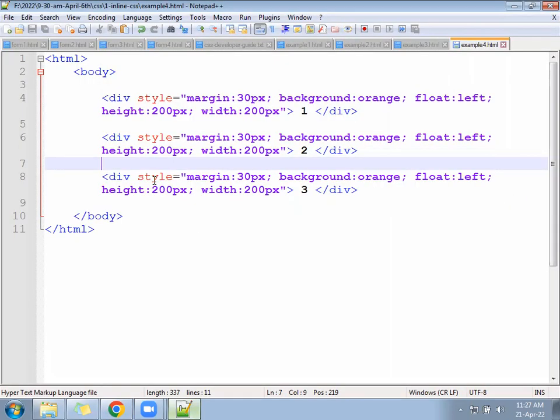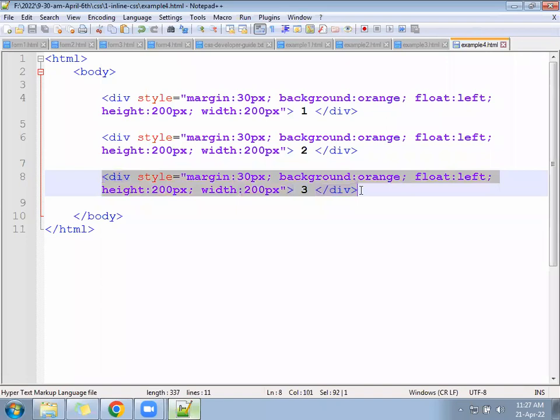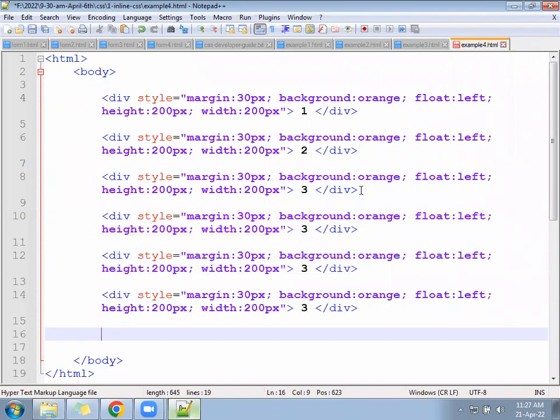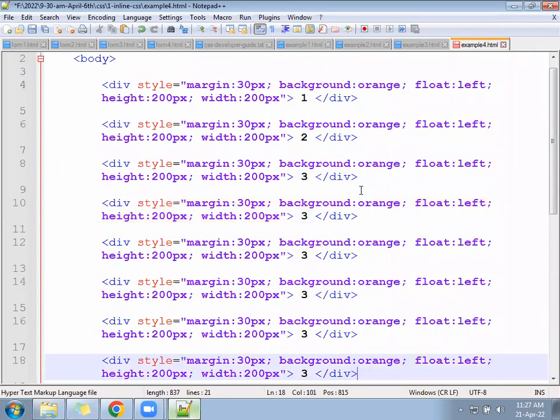Something like this. Now same division, copy and paste 10 times. See how it is coming. Once one line is over, it will go to the new line. One division is working. Change the number, copy and paste 8, 9, 10 times. You will find on your screen it will look like tiles. Multiple blocks will appear, coming sideways.